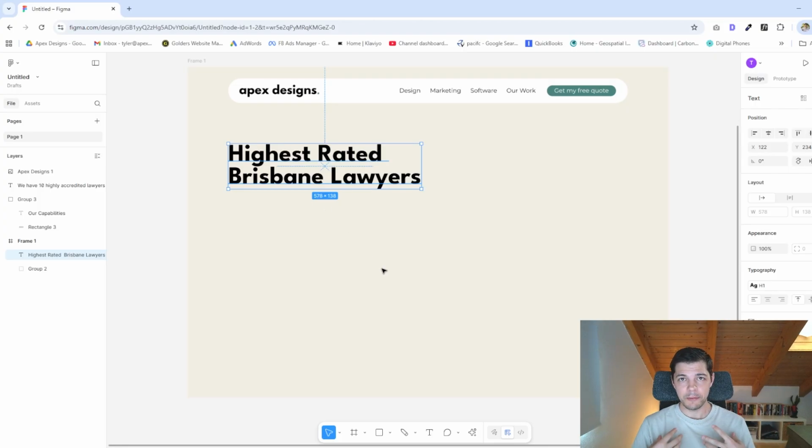Now, if I'm a person who's in Brisbane looking for a lawyer, this answers the question. This says they're in Brisbane and they're lawyers. The highest rated, you can swap out for any kind of unique selling point of your business, but you want to keep it really simple, because just even having Brisbane lawyers answers that initial question.